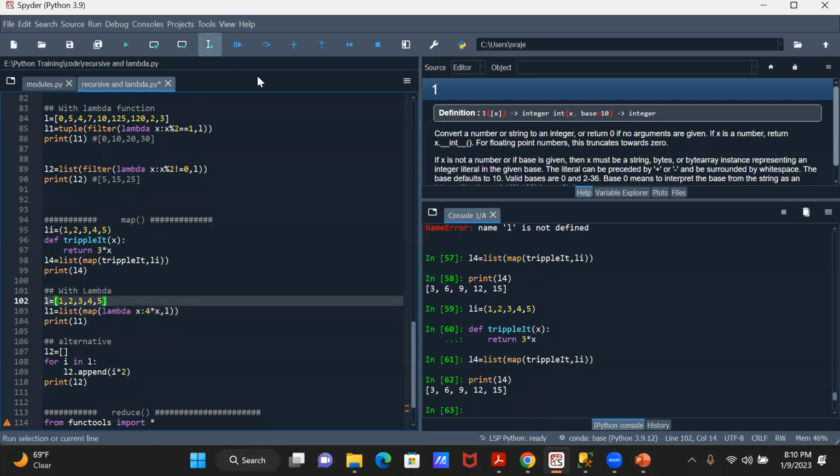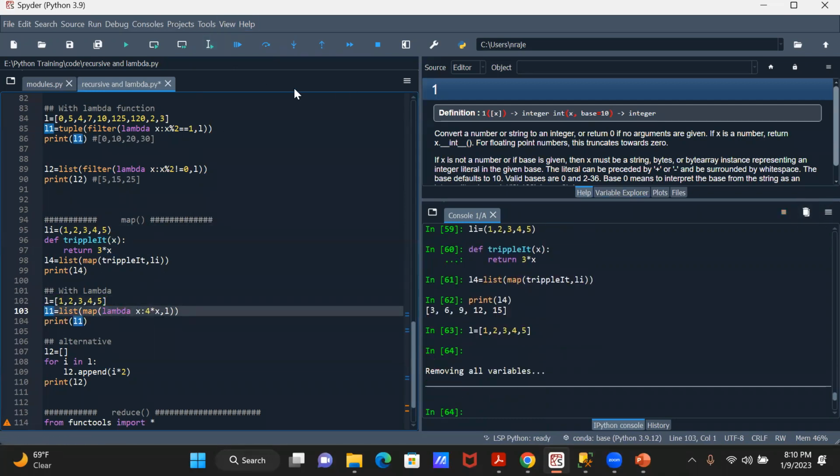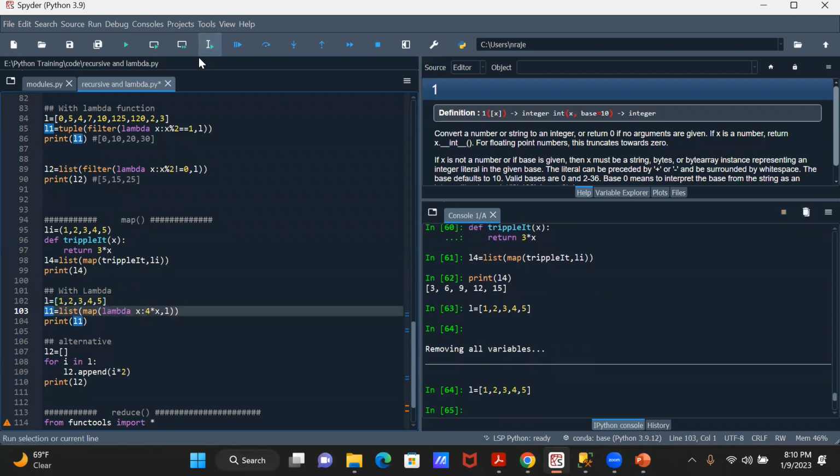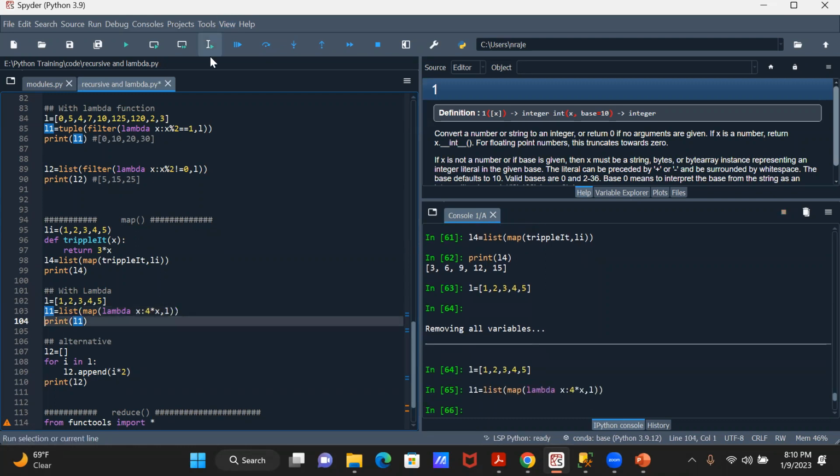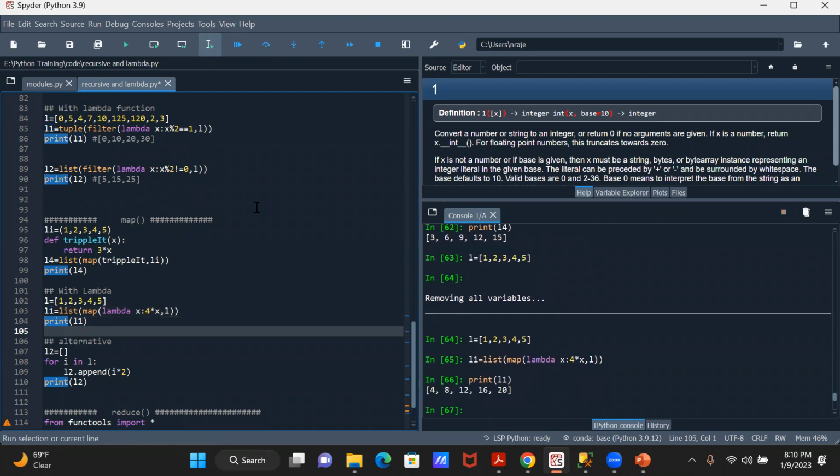L equal to 1. Let me clear all the variables. So we'll start from the scratch. L equal to 1, 2, 3, 4, 5. Now each and every element, 4 into 1, 4, 4 into 2, 8, 3 into 4, 12, 4 into 4, 16, 5 into 4, 20. Like that, it must print. Now it is stored in L1. Let's print L1. You can check here.